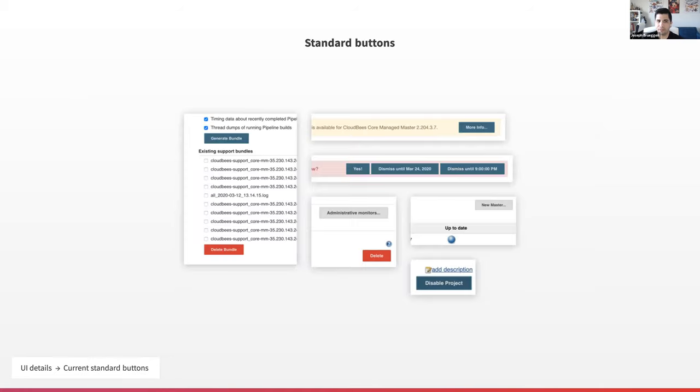Let's back up for just a second. These are some screenshots of what we're thinking of when we describe standard buttons throughout the interface. These can include the primary or secondary styles, but this is that standard category.